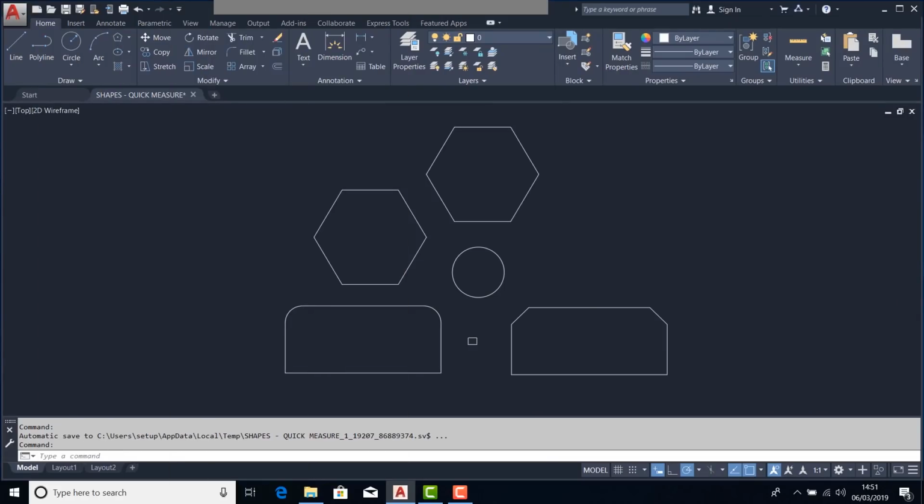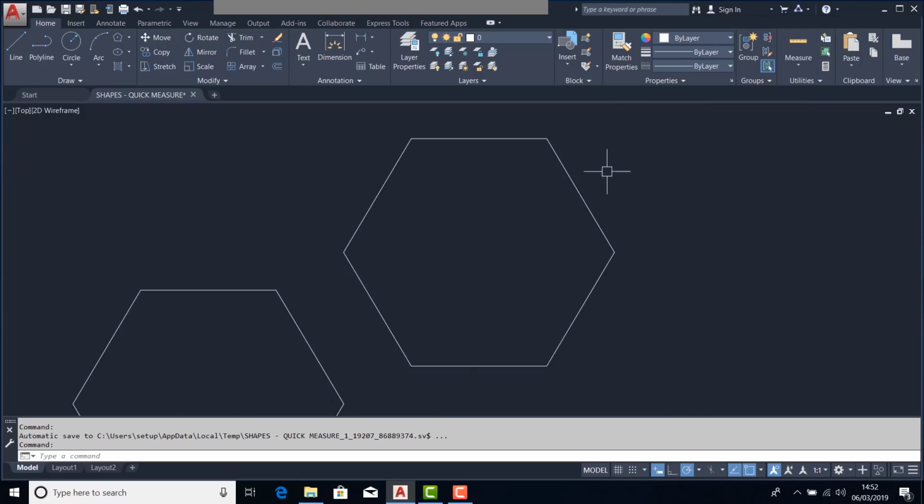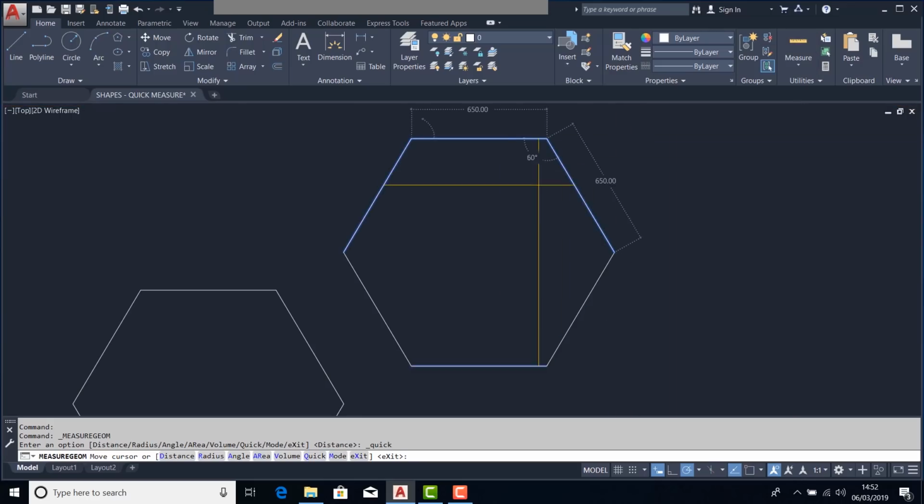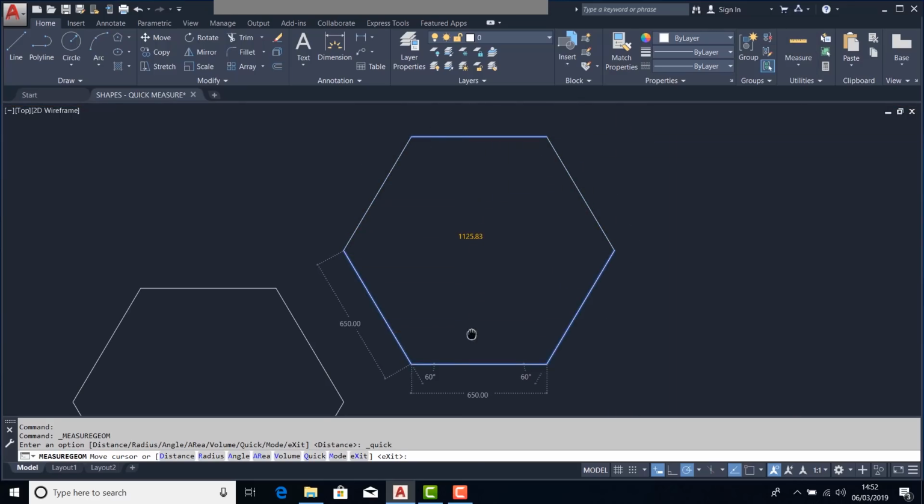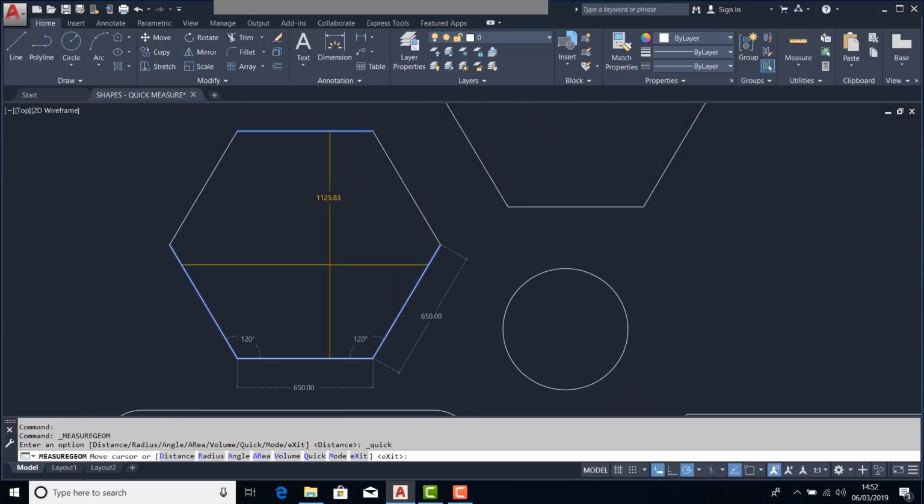Now this is really quick. The Quick Dimension tool is part of the Measure Geom tool. As you can see, this drawing contains various shapes. I'm now going to demonstrate just how fast this tool measures. Notice how it measures length, angles, and radii.